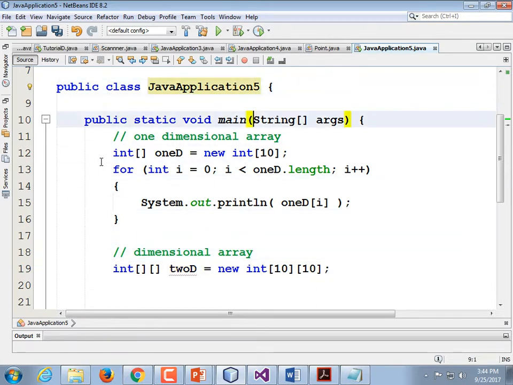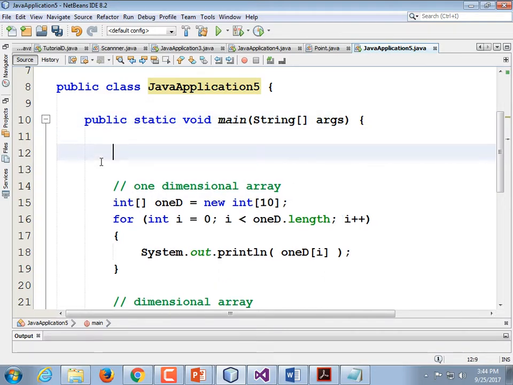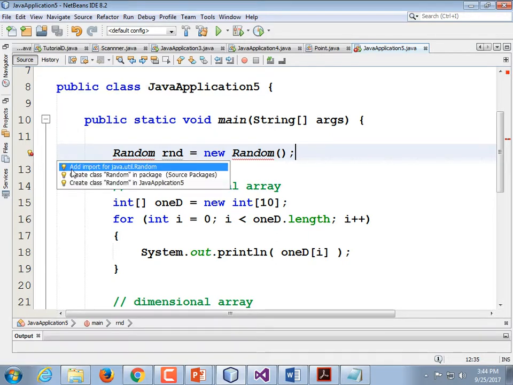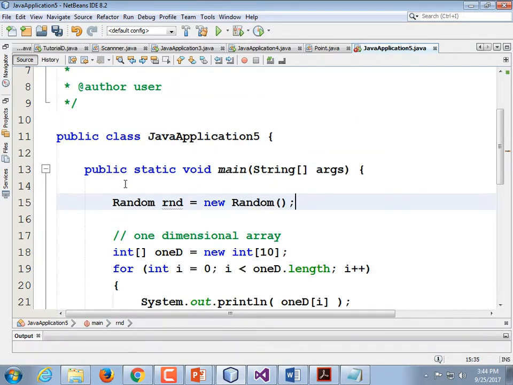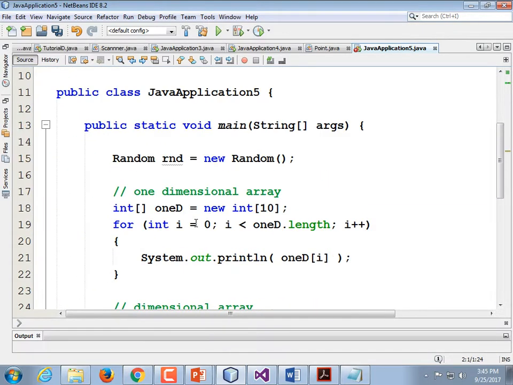So let's get our random object going so that we can fill it full of interesting data, then print it out. So Random rnd is equal to new Random. I'm going to have to add the import for it. I'm going to cheat and let Java do it, but it's java.util.Random. There he is, java.util.Random.